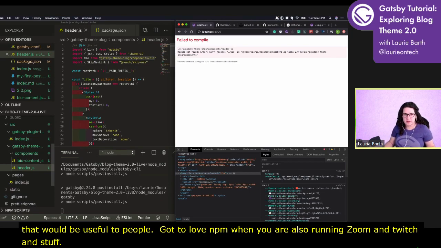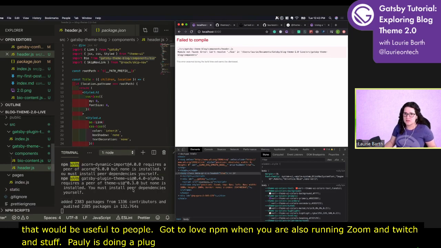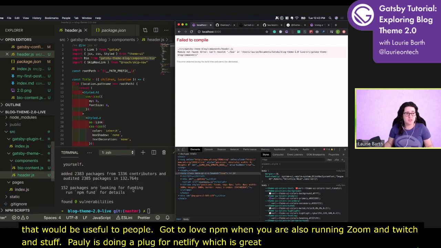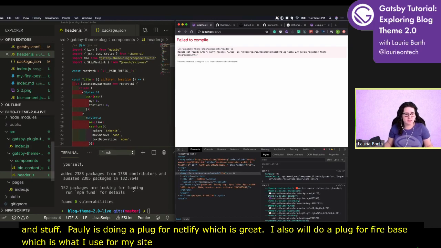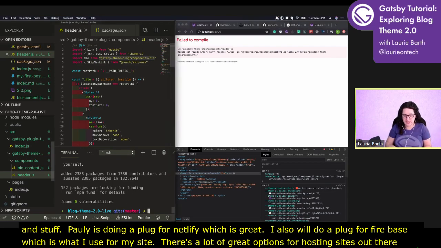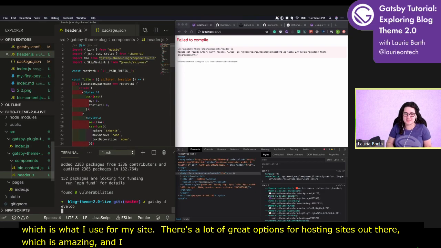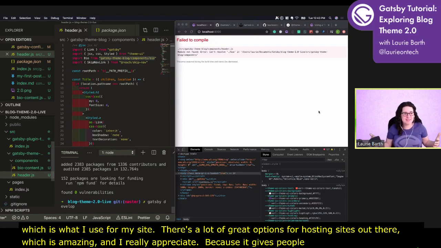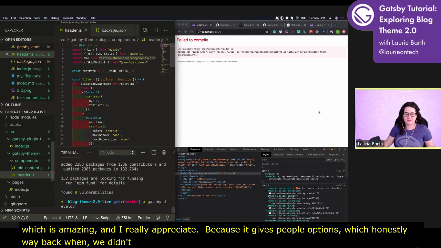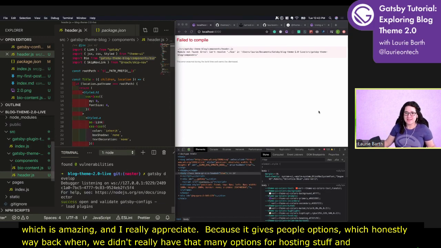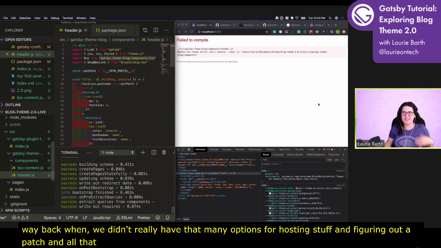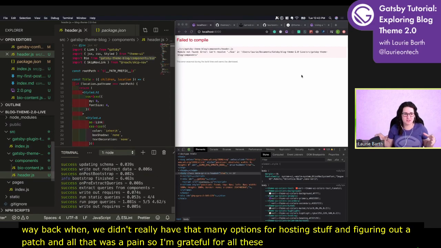Polly is doing a plug for Netlify, which is always great. I also will do a plug for Firebase, which is what I use for my site. There's a lot of great options for hosting sites out there, which is amazing. And I really appreciate that because it gives people options, which honestly, way back when we didn't really have that many options for hosting stuff, and figuring out Apache and all of that was a pain. So I'm very grateful for all of these opportunities. And we have great docs on using a bunch of different ones.